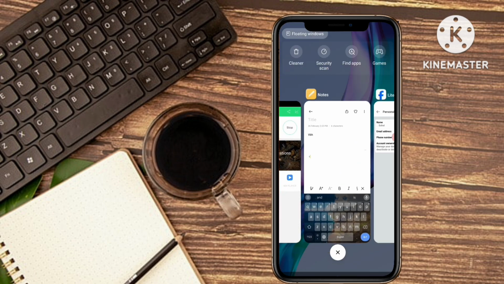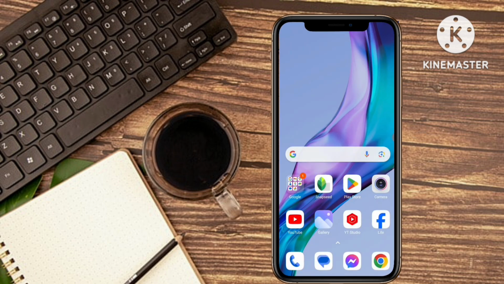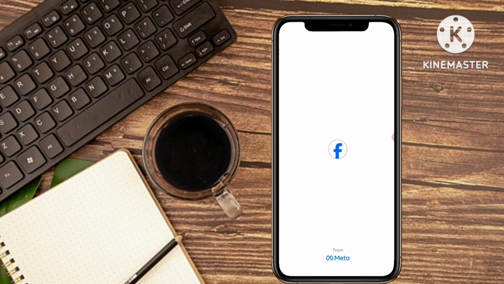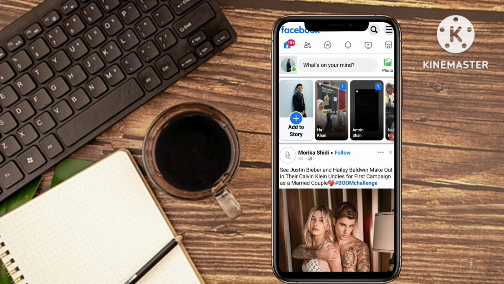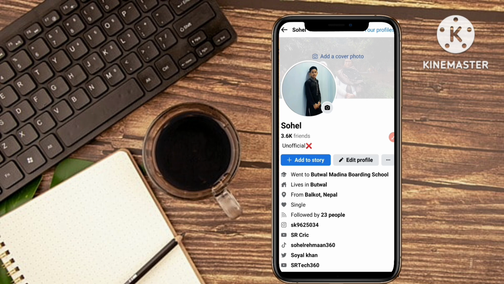Now again I remove this from my background, and now I will show you the live proof. Again I open my Facebook. So guys, now you can see the live proof. Here is only one name. So this is the process guys, this is the whole process to make only one name of your Facebook ID. So Sohel, this only name is here. So that symbol also has been removed from this streak.